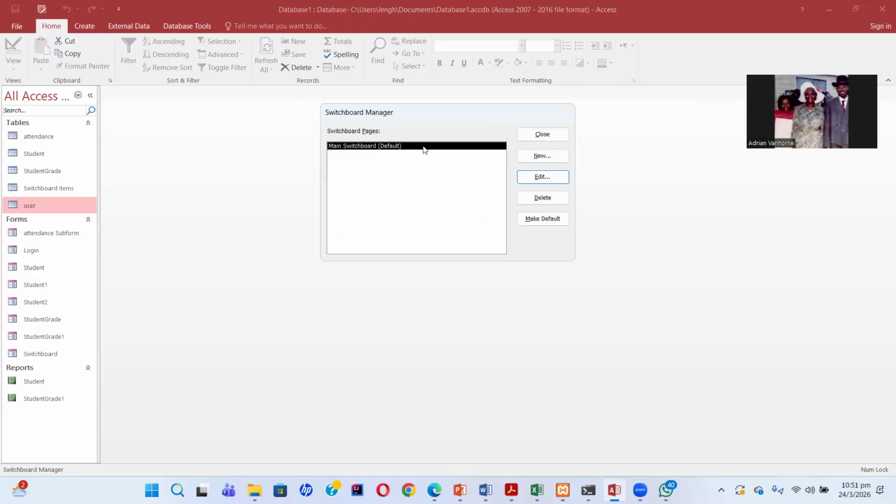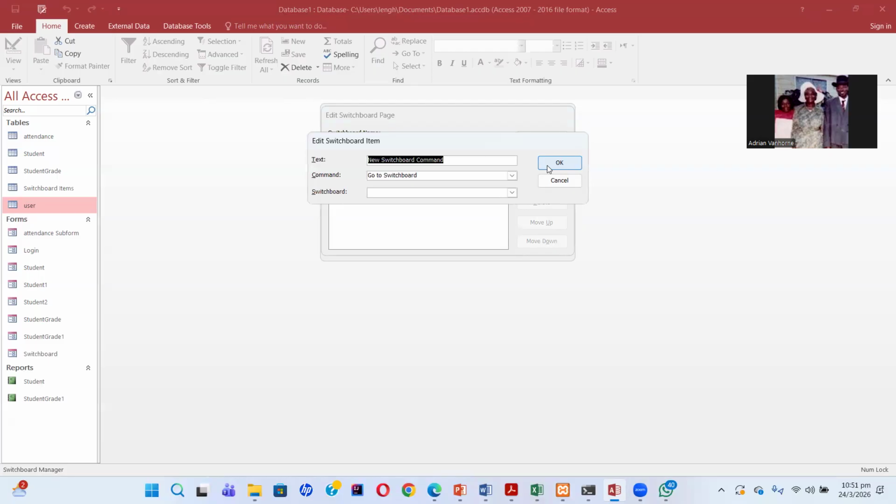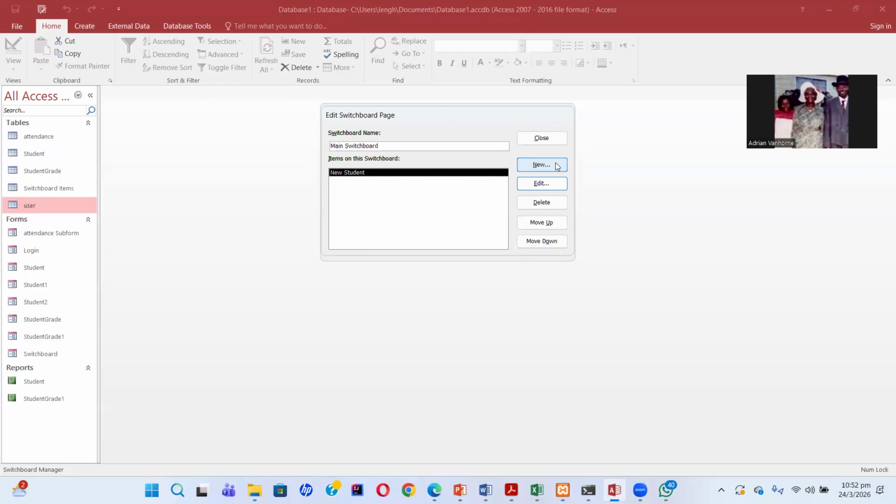Right, so I'm going to edit the main switchboard. Just add in some options here. So the first option is for new student. So this would allow me to say add a student. So I'm going to use open form in add mode. The form open is the student. Let's click OK.